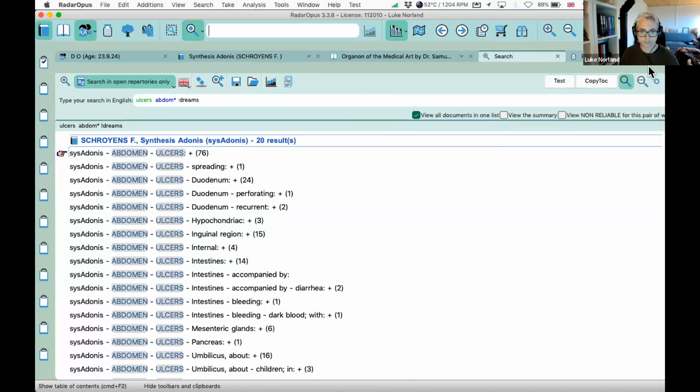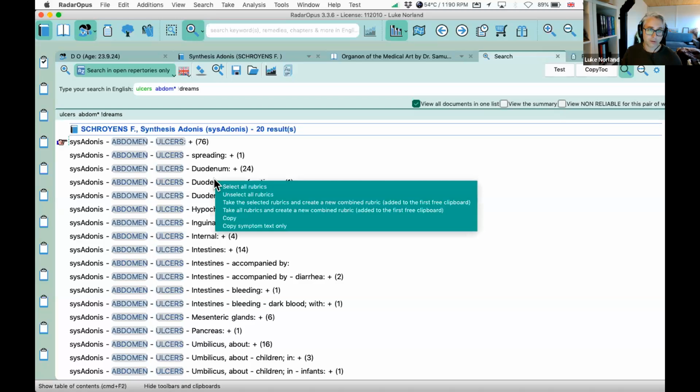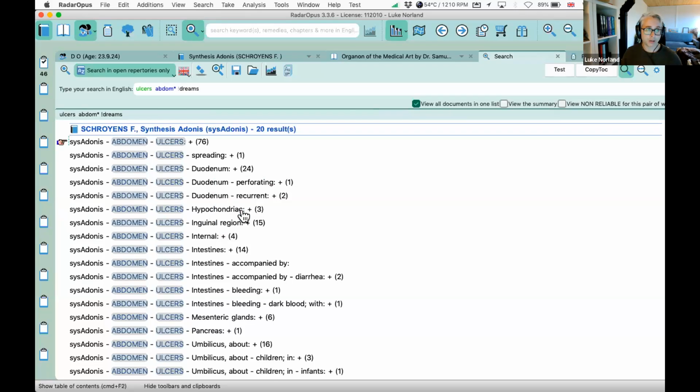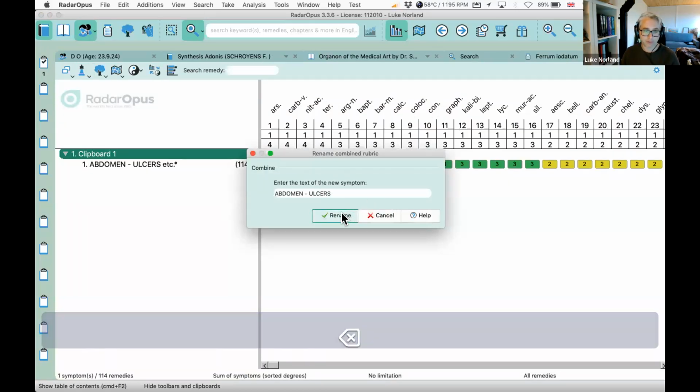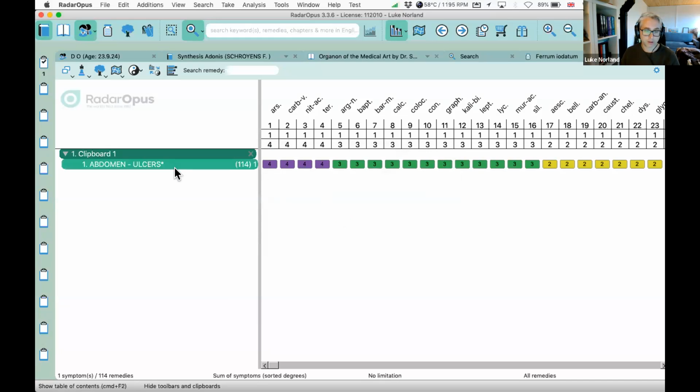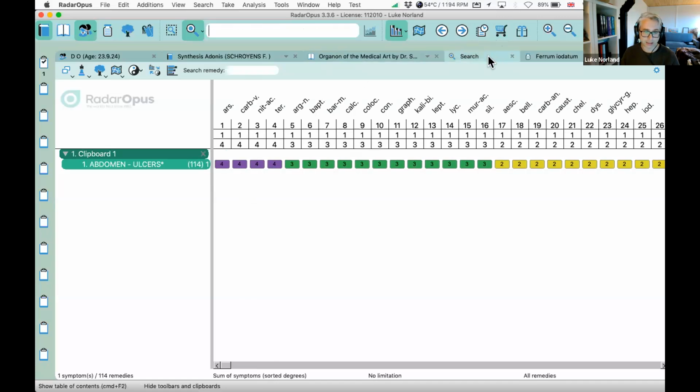All right, so what I would do now is Command Enter, which is a shortcut, or Control Enter, or right click if you're not a shortcut person. And if you don't have a mouse and you're on a Mac, it's Control click or two fingers. Then take all the rubrics and create a new combined rubric. Because I have all documents in one list selected, it makes the rubric out of all of those repertories rather than just one. So I've expanded my possibilities by doing that.